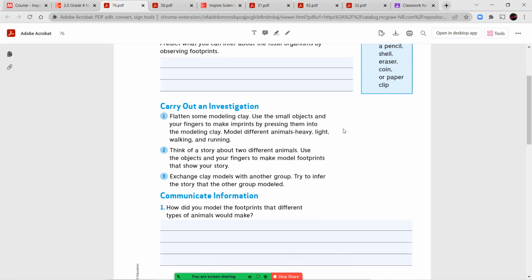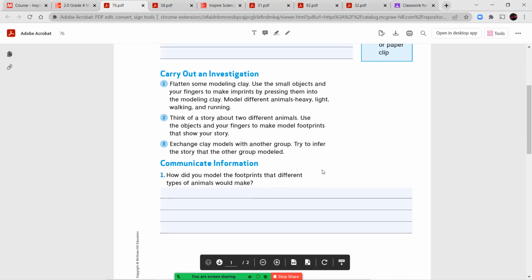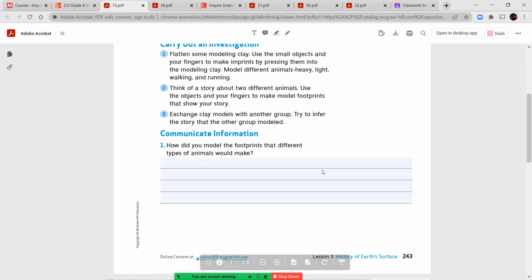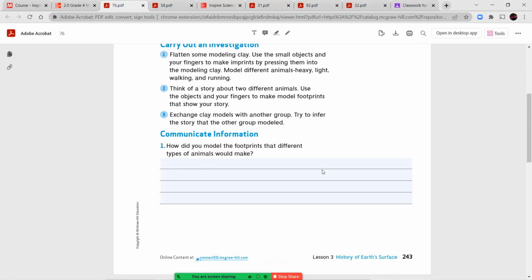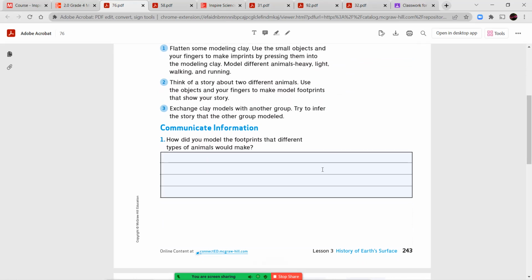Model different animals: heavy, light, walking, and running. Then think of a story about the 2 different animals and use the objects and your fingers to make model footprints that show your story. Exchange clay models with another group and try to infer or figure out the story that the other group modeled.